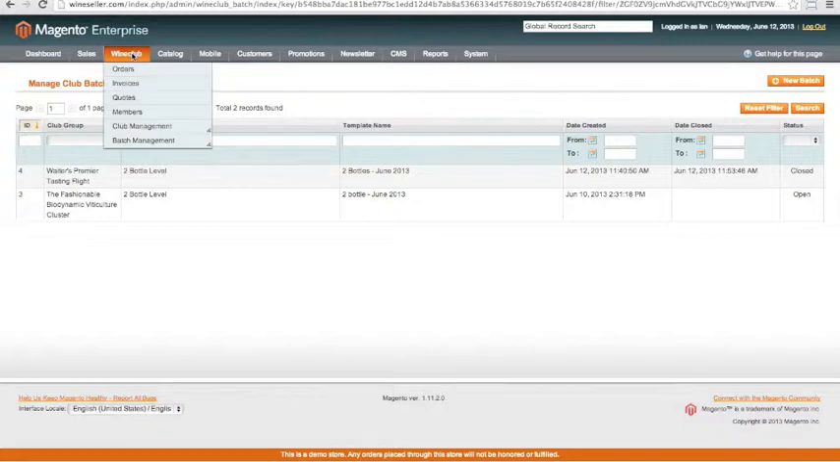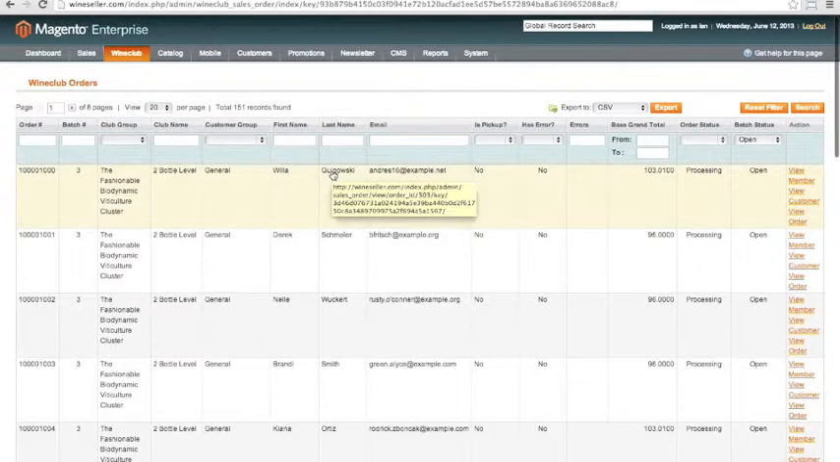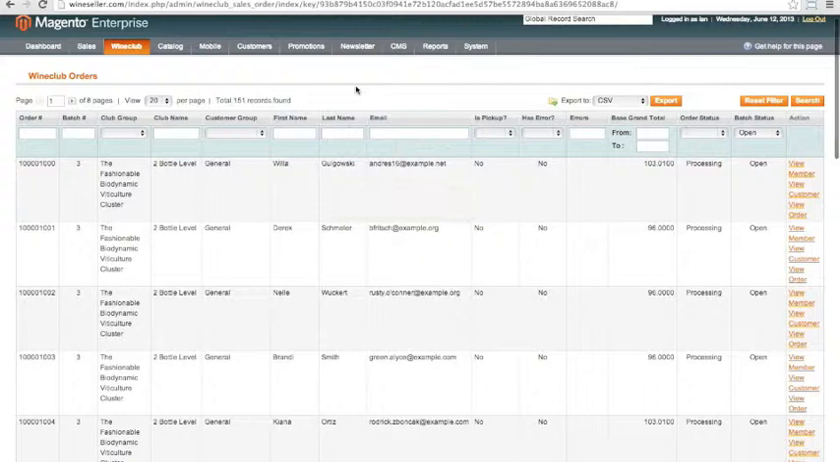And then again, all that order information, if you want a high-level view, you can view the Wineclub orders, and this will pull up all of the orders that have been created under Wineclubs in your store, so you can review those or filter them and generate reports that way. That about covers all of the batch managing and template management aspects of Wineclub.